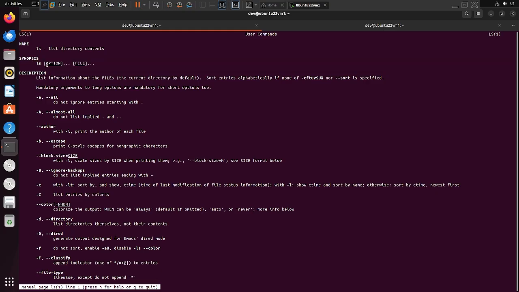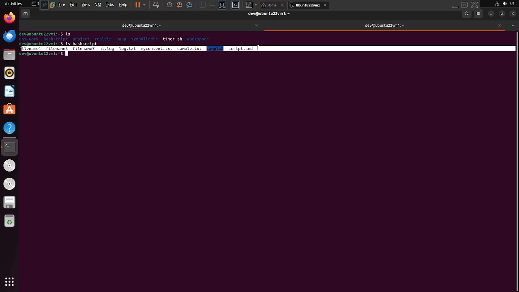First, ls. As you know, you use ls, then an option, then a file or directory. So I will use ls, where option means optional, and then the file. If I hit enter, it gives all the content present in the current directory if you are not passing anything. And if you pass a directory, for example bash script, I'll copy it and paste it here.